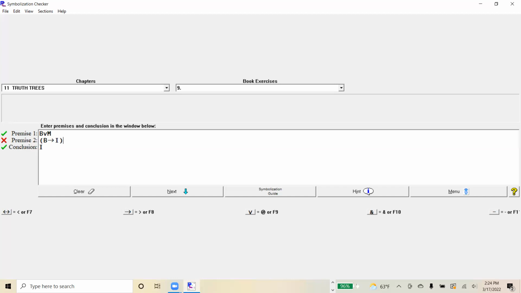And so it says I'm wrong, but that's because I'm not done. So I want an ampersand. And so now if it's a mockingbird imitating a bluebird, so that's M, then bluebirds are indigenous. So I, and then close parenthesis. I think I keep hitting the enter when I don't mean to. It's right next to the shift key. Okay, so now I want to click the button that just appeared that says 2 truth trees.